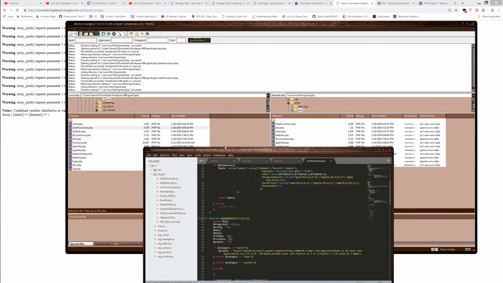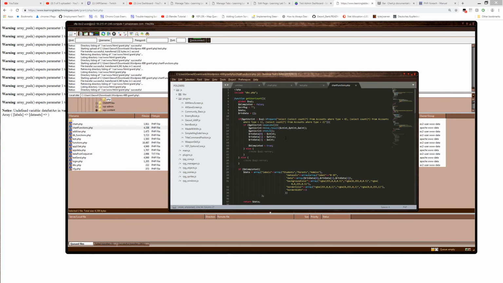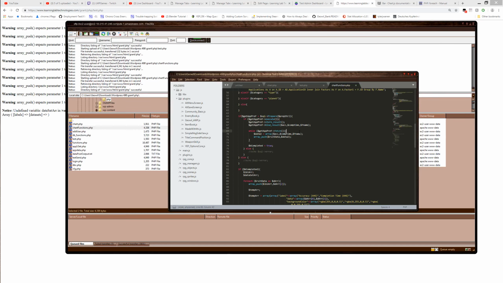Alright, here we go. So, array push expects parameter... oh. Okay, so there's our problem. One of the array pushes is getting nulls instead of what it's supposed to. So, we've got to figure out which one. It's probably the one in this loop. Here. So what I want to do is I want to do an echo of ACC.